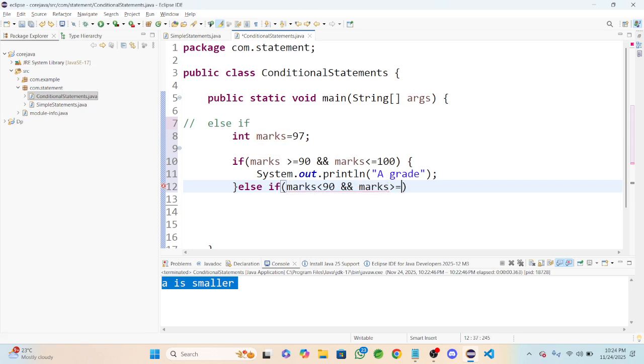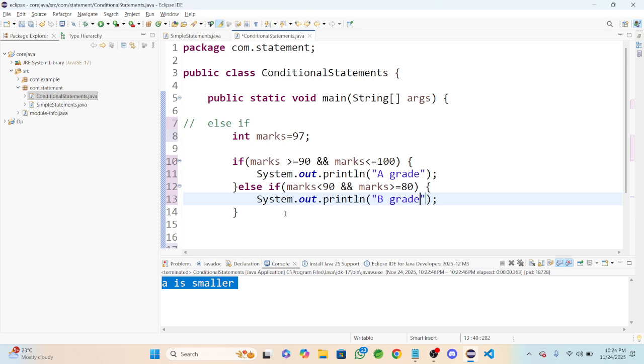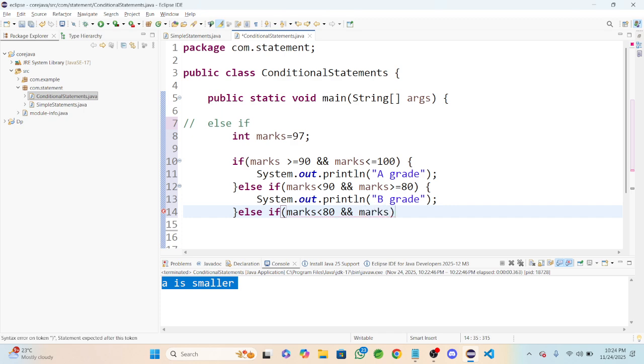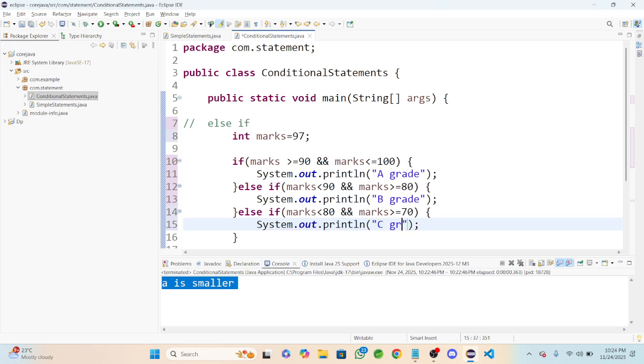Marks greater than or equals to 80, then we have to print the B grade, or else if marks less than 80 and marks greater than or equals to 70, we can print C grade.